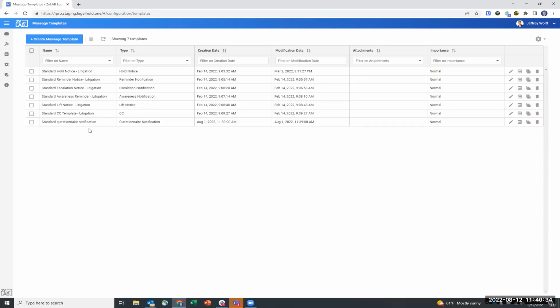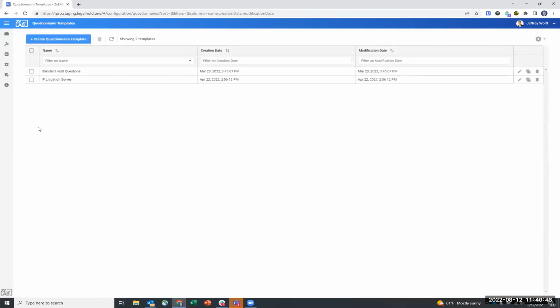So you notice that I have a series of templates here by type. You have to have at least one of each of the 6 standard types in order for the system to send a hold notice. In addition, I also have in my questionnaire templates, you can see I've got several questionnaires here, a couple of them that I've created. And again, you can edit, you can duplicate, or you can delete your questionnaire templates.